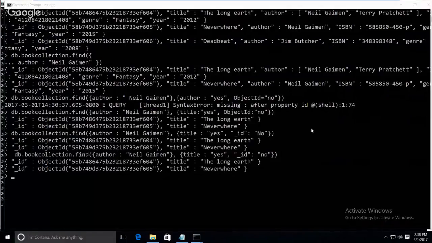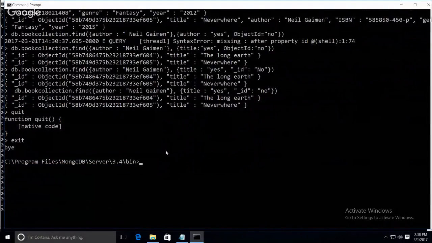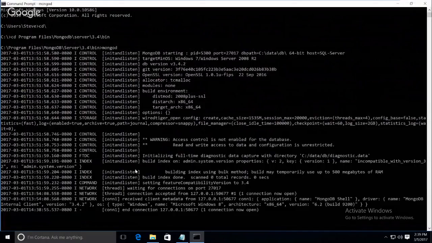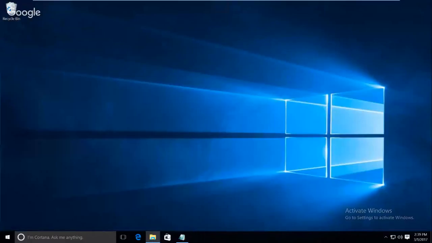I think, now to get out of this, is it quit? Yeah, quit, and then you can do exit. No, actually it's exit to quit. And then I think it's exit again. This one you just kill it.